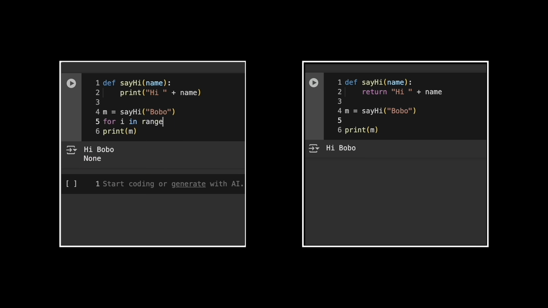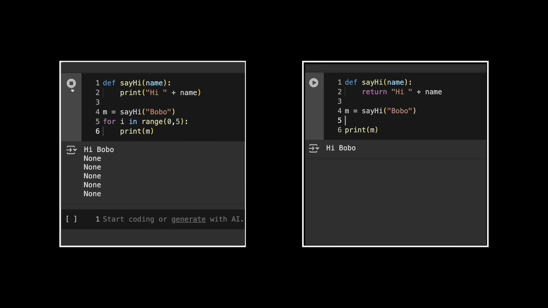If I want to print hi Bobo 5 times, I cannot. I get None 5 times, because the variable m is a phony, and the function didn't return me anything at all. Whereas I could do it with the function on the right, because it returned. Moral of the lesson here: don't fool yourself by printing inside a function and thinking that's a return value.